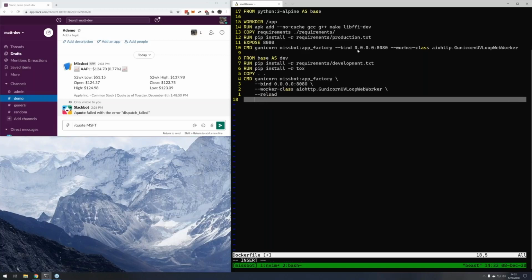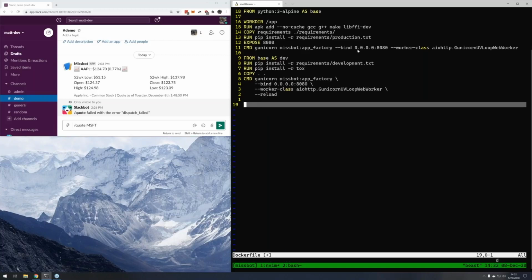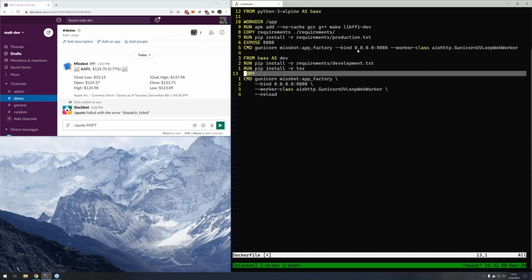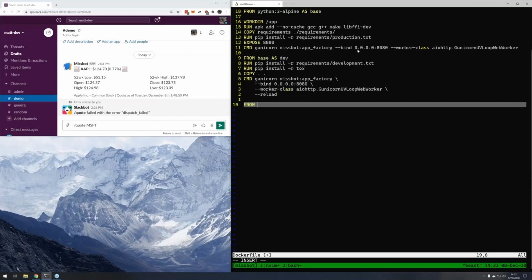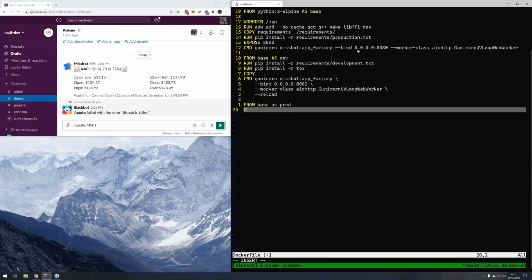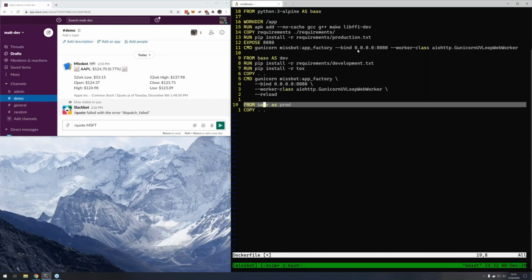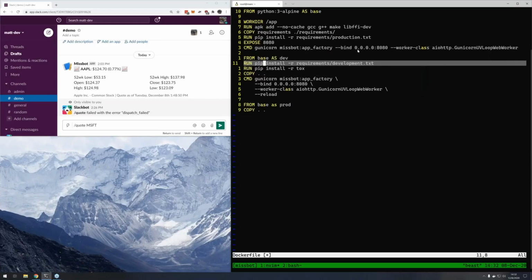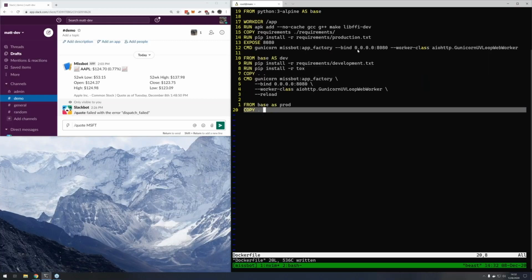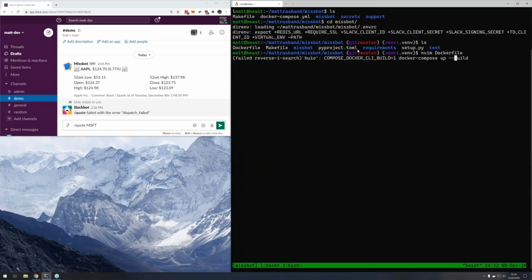And then for production, we can do, sorry, copy everything in, and then this command will be by default what's happening here because we already defined it, I think. Build.